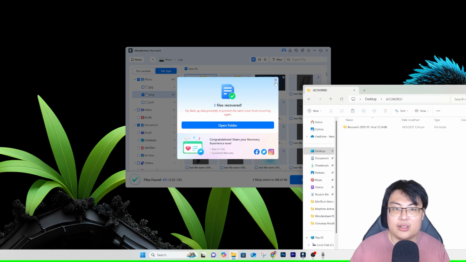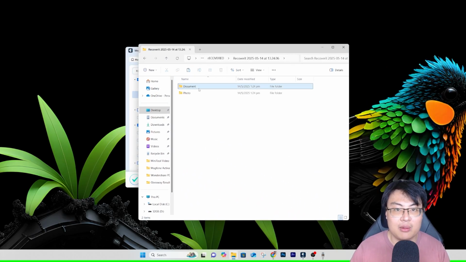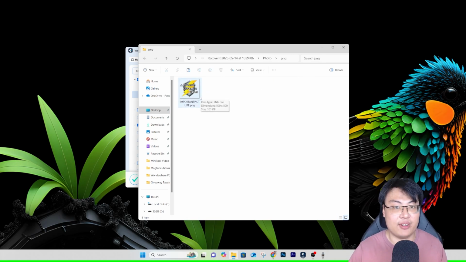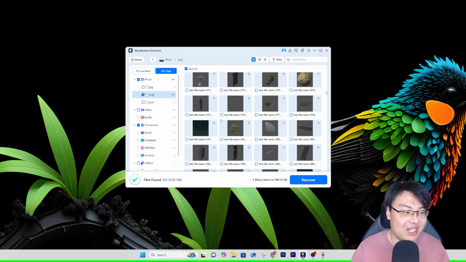Now it has been recovered right over here. I open it up, and you can see the document over here, my Excel document over here, and my photo right over here. So all has been recovered. From a seemingly impossible way of recovering if you are using Windows, with this software you can recover it so easily. You can see how amazing this thing is.